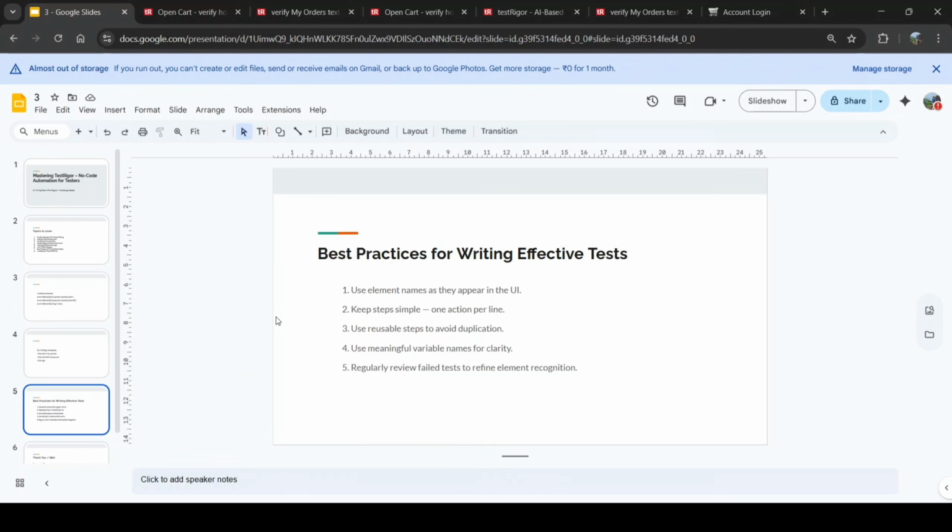The third point is use reusable steps to avoid duplication. This is what we have discussed, right? We have to create reusable rules whenever required. The best example is a login method. We go to the URL, enter username and password, and click on login. This is a repeated step for multiple test cases. This can be considered reusable and used everywhere required.